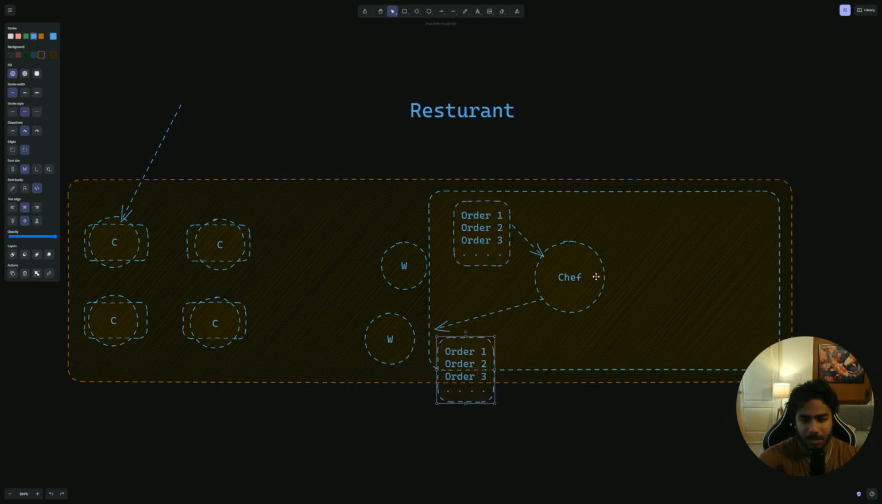The chef does not look into it, for that matter, and it just happens to be done on the go depending on whatever order there is, right? So that's how micro tasks work. That's how the main task queue works. And other than that, we have some other things, right?